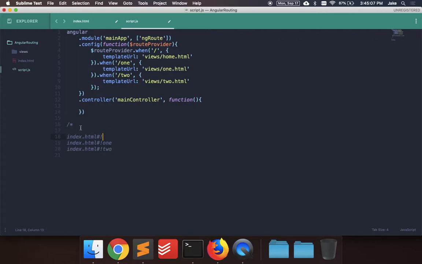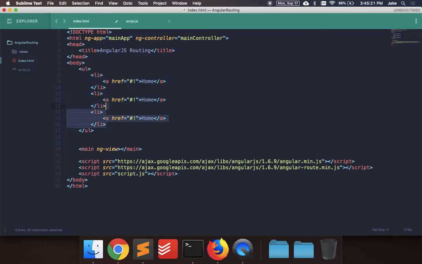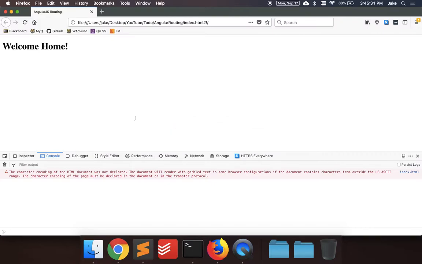So in order to change pages, in the href of an a tag, we can specify hashbang, and then we can leave it blank after that for the home page. So we'll say home. And we can copy this twice, and we'll say page 1, page 2, and we'll say 1 and 2. Let's go back to the browser. If we click on page 1, we see it loads page 1. Click on page 2, it loads page 2. We can also go back home.